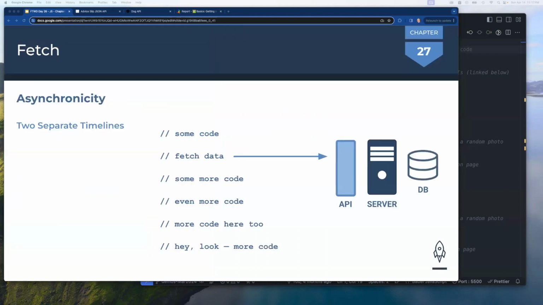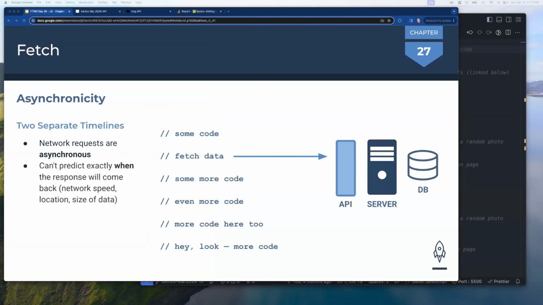So asynchronicity is this concept that two different things can operate on their own timelines and one has nothing to do with the other. Network requests are this way. There's a lot of things that are out of your control and you don't know how long it's going to take to get your data back. So it could be the speed of the network or the location, literally how far away it is and how many things it has to travel through to get to you. The size of the data. If there's a lot of data, it's going to take longer, right?